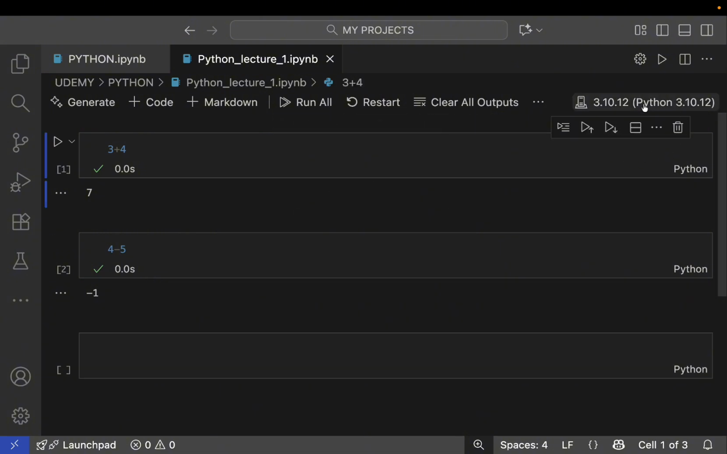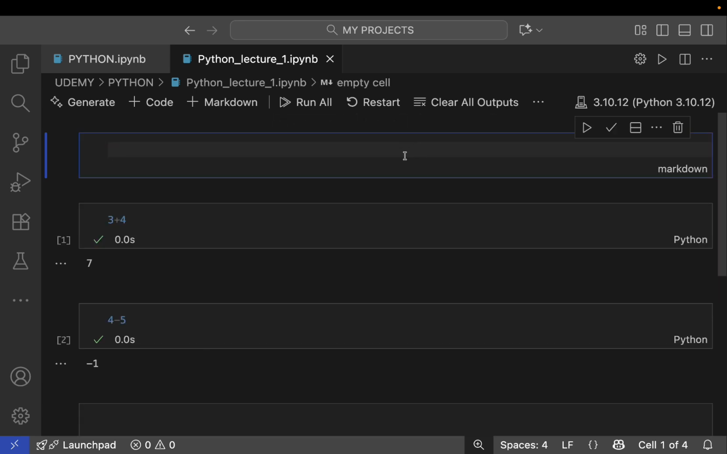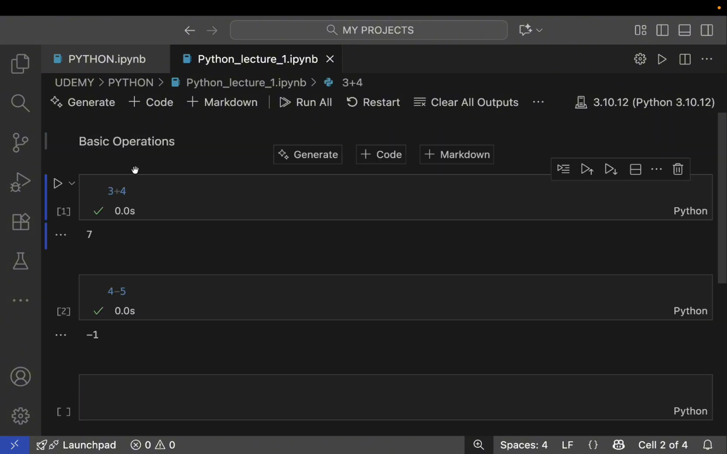If you press on the cell, this button, markdown, it will create a markdown cell. A markdown cell is different from this Python cell. It's not a code cell. It offers you to write the comment down, to give the code that you've written a name, and so on. It's not runnable, it's not executable, okay? For example, I will write basic operations and Shift Enter, and then you will have the name. Okay, it's not a piece of code, it's the markdown cell.